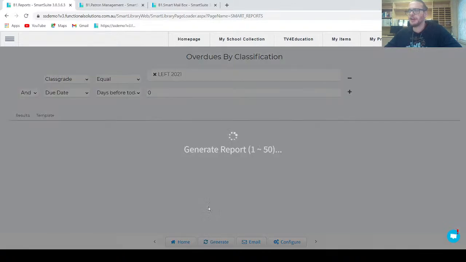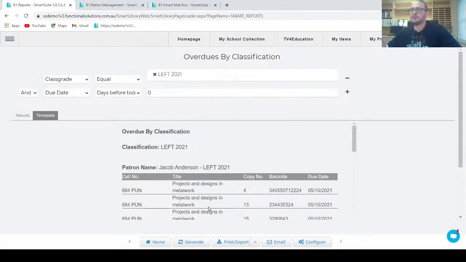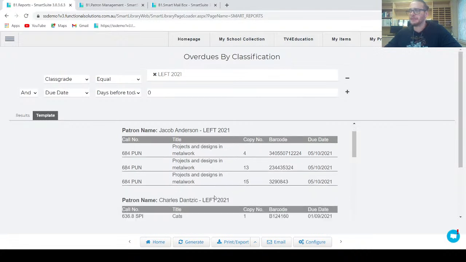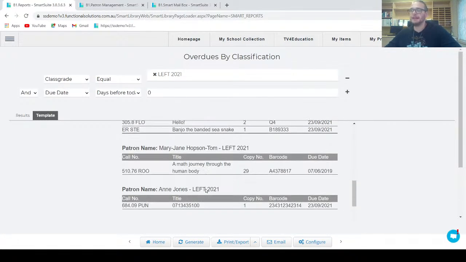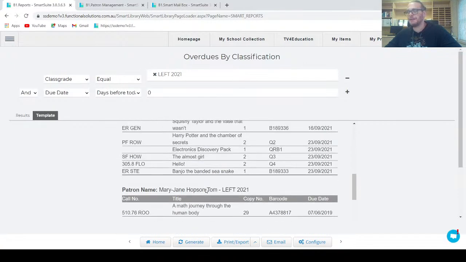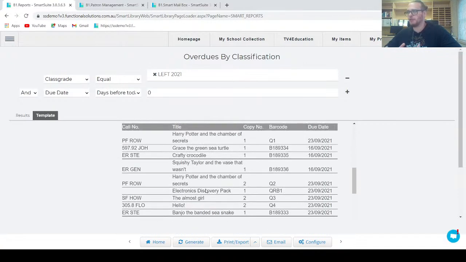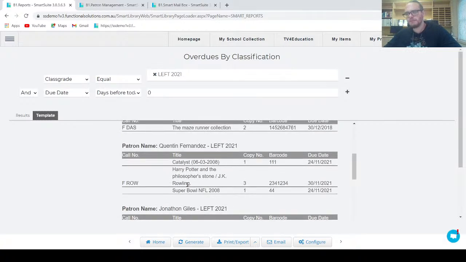Click generate. And this is going to be a list of patrons who aren't with the school anymore, but still have overdues. So I can go chase them up or send them an email if I need to. That's one of the benefits of moving everything into the left 2021 category. You can chase up people who still have overdue loans. You can then go ahead and mark these books as lost or missing.